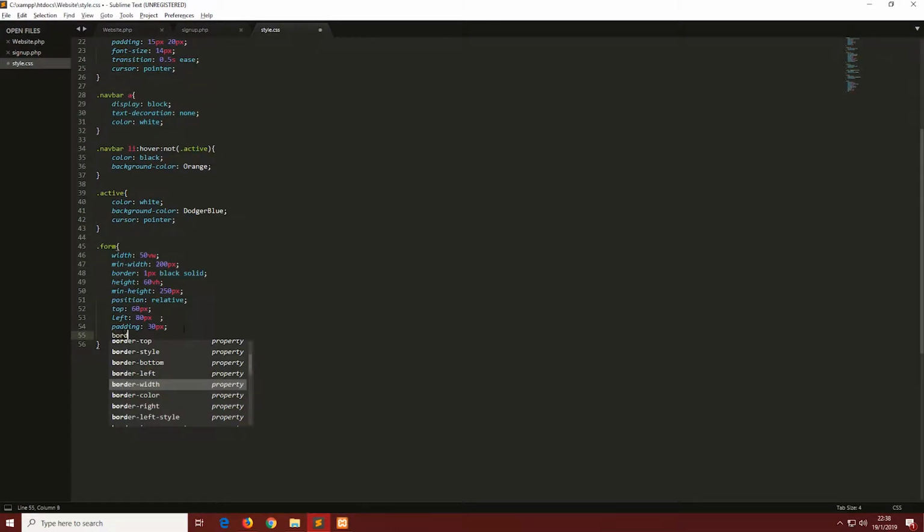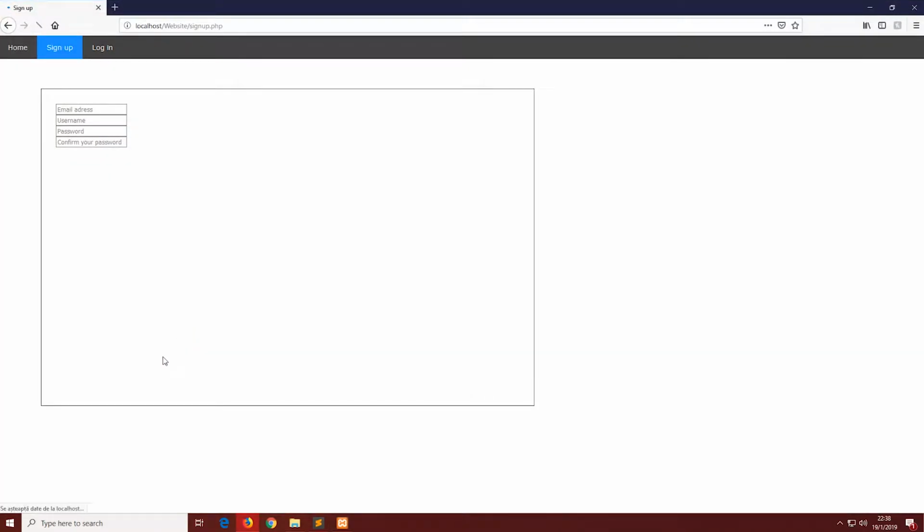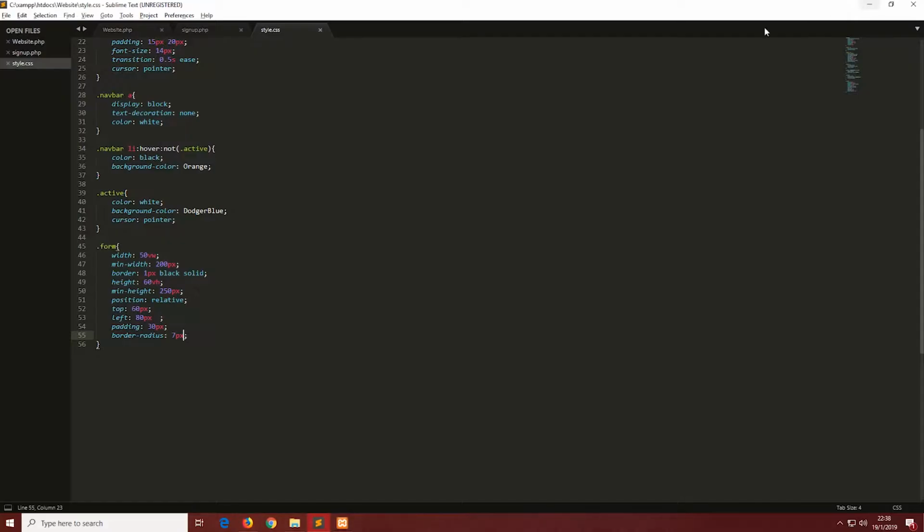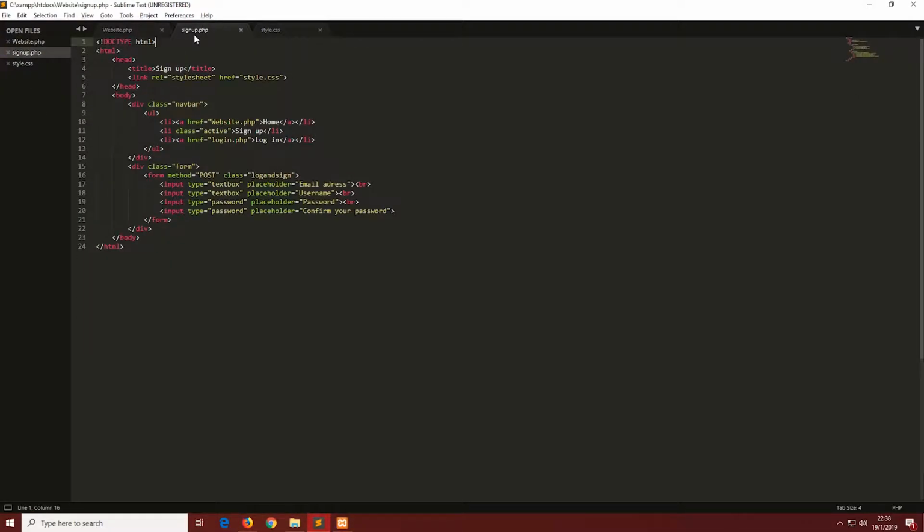Now also we're going to add a border radius because we want to make it nice, and we're going to add it around 7 pixels. I think that's going to do it. Yep, and it's okay. Now let's get a bit to those text boxes.